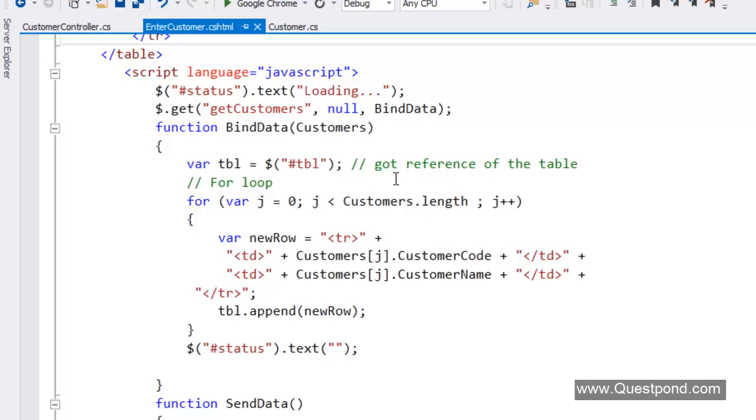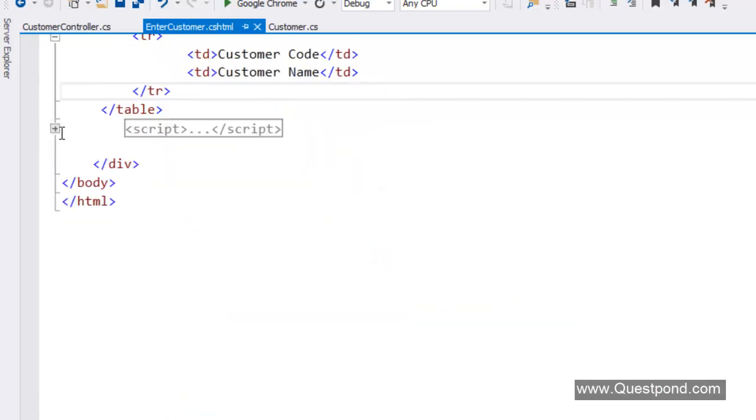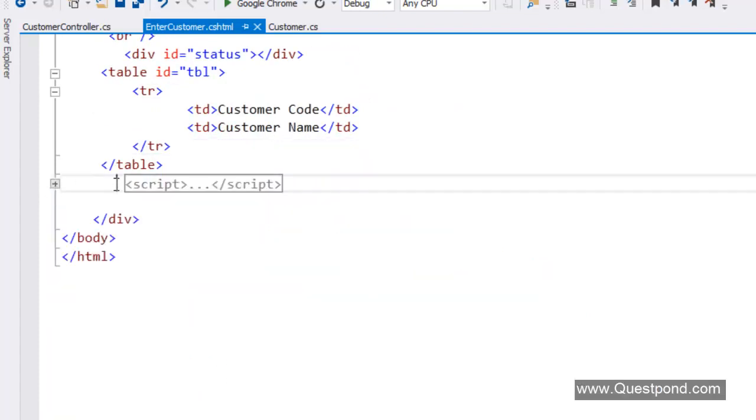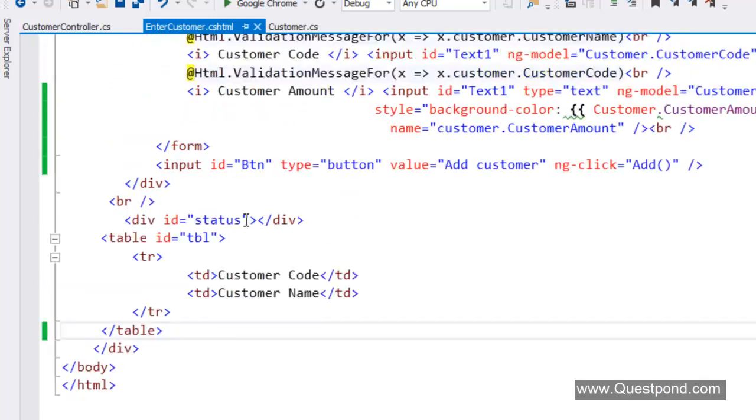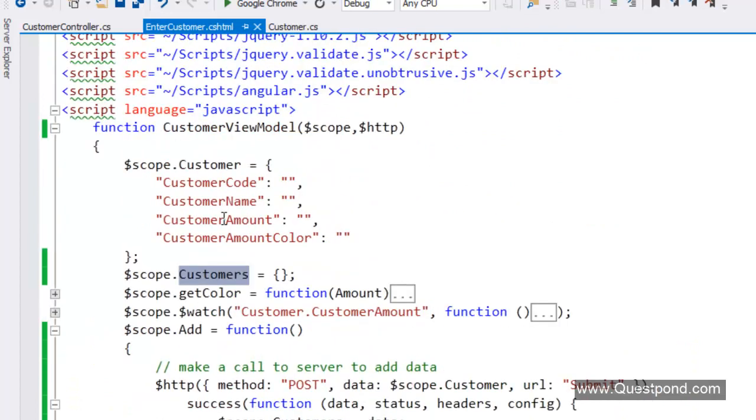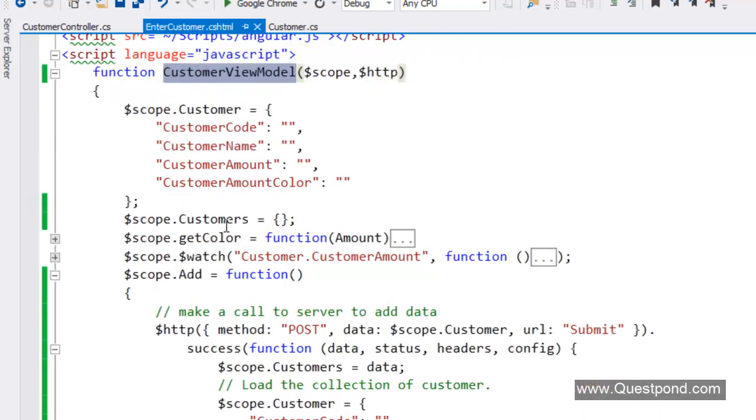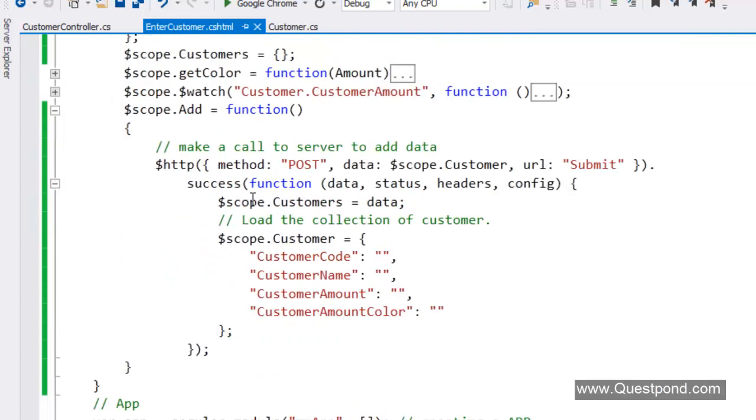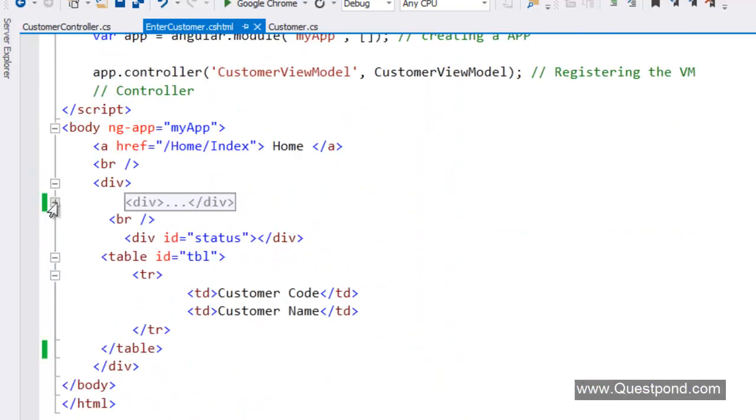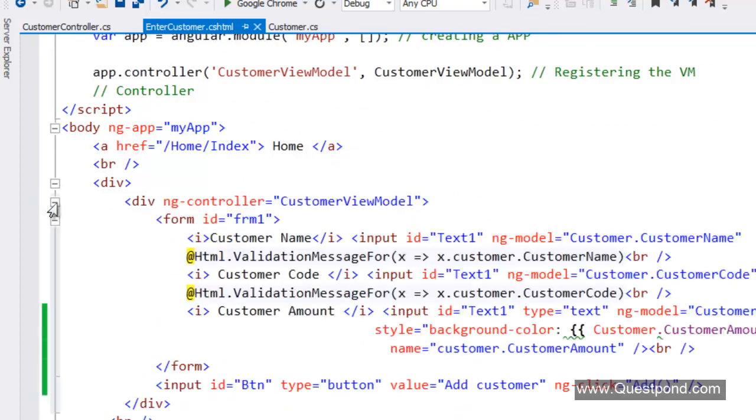So the first thing is, because we are not using the $.get and $.post, this code here now does not matter. So I'm going to go and delete this code because it is currently of no use, right? Good. Now remember that this customers collection belongs to the customer view model. So if you want to access this customer collection inside that table, you need to be inside the scope of customer view model. In other words, this table here has to be inside this scope of ng-controller, right?